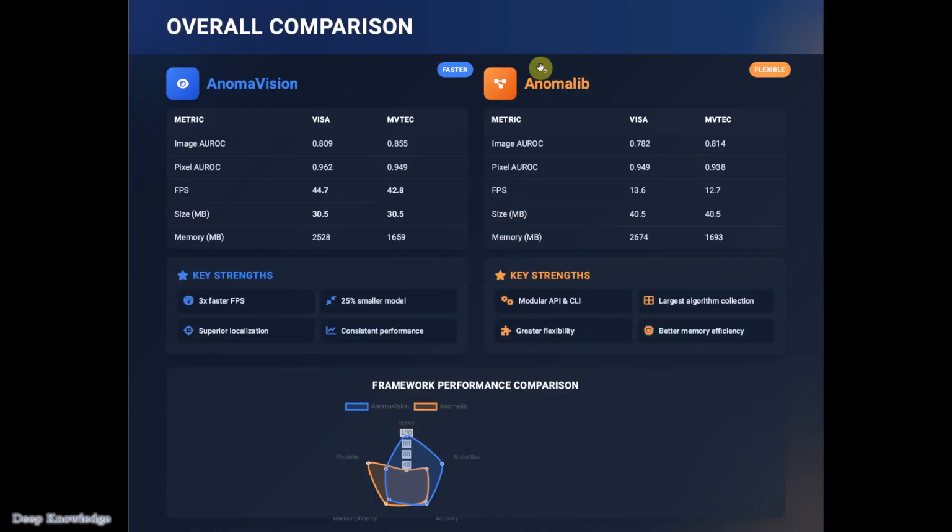And the key strength of Anomalib is that you have many algorithms. Let's see, a large algorithm collection. You have not just PaDiM, they have PatchCore, several, at least 10, I think, or maybe more. And you can have great flexibility. If one is not working, you can use the other one. Sometimes they have better memory efficiency, which, when you see, for example, no, this one is better. I mean, AnomaVision.